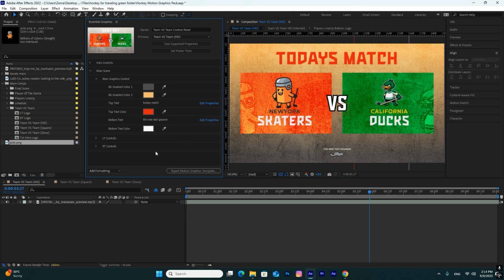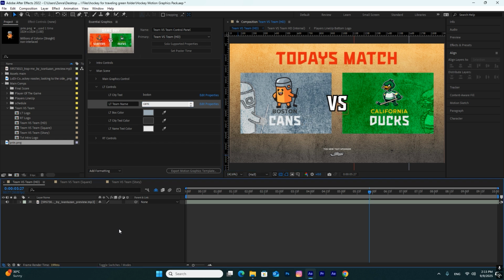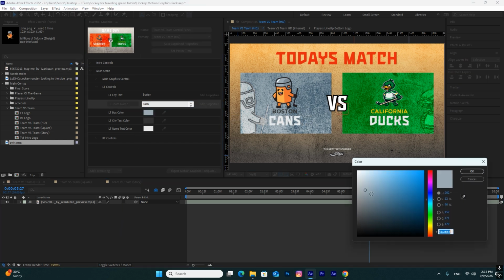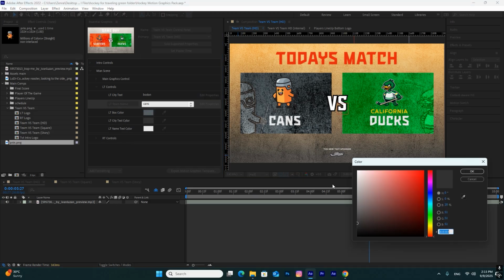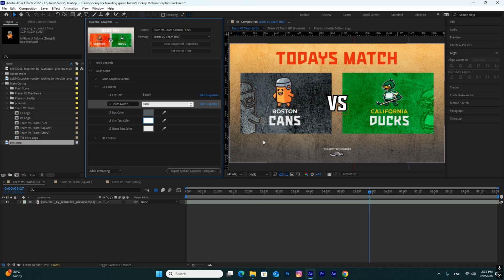Okay, so we changed the logo, we changed the information here on the main graphics control, and then we're gonna go to the left team controls. So I'm gonna change the background of this card to something like this to go with the design, and I'm gonna change the text New York to Boston, and where it says skaters, I'm just gonna write cans. I think the color could be a little bit darker like this, but then we cannot see the left team city color, so I'm gonna make it white. And cans, I'm gonna make it something from the logo, like this.